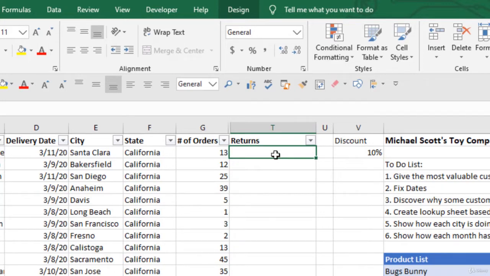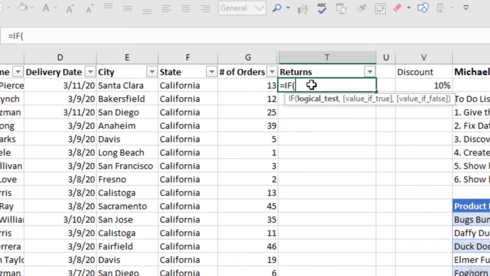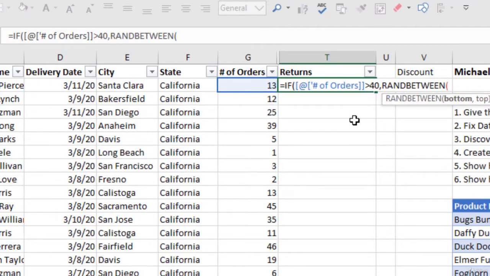So it's got to be a fewer amount of returns. And probably it's not going to be nearly as much as the number of orders. Let's make it considerably less. Let's say equals if, so we're going to say if this column to the left is greater than, let's say 40. So if that's true, if this column or the one next to it is greater than 40, then let's do a random between, say 4 and 5.